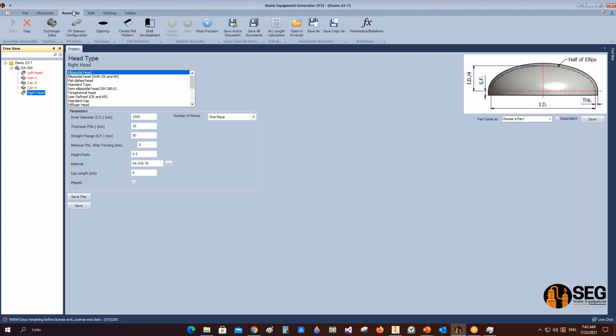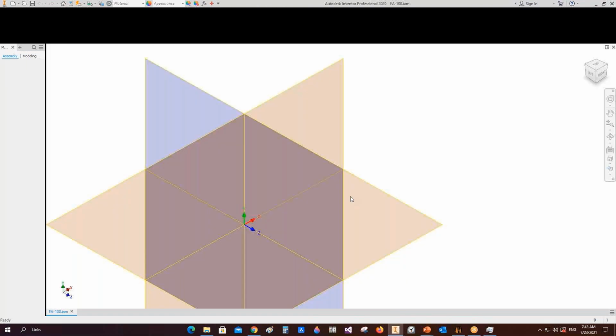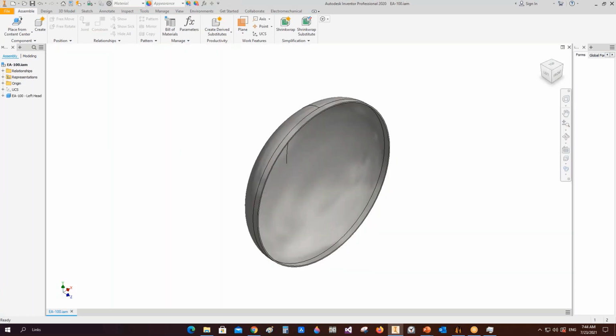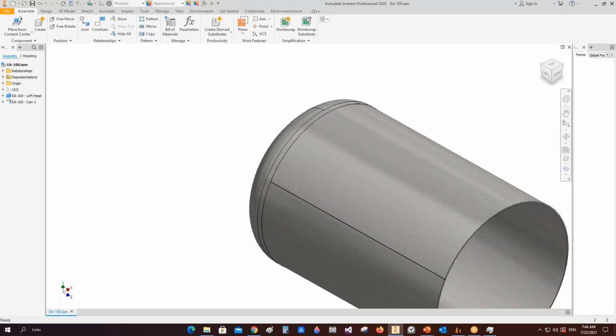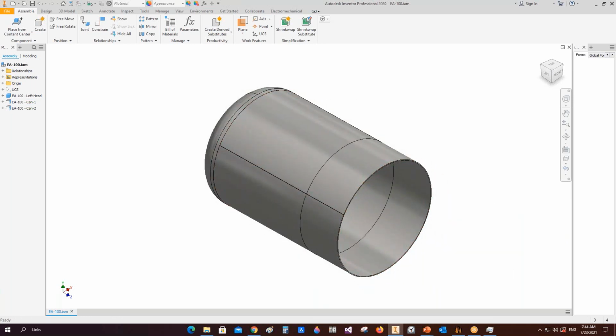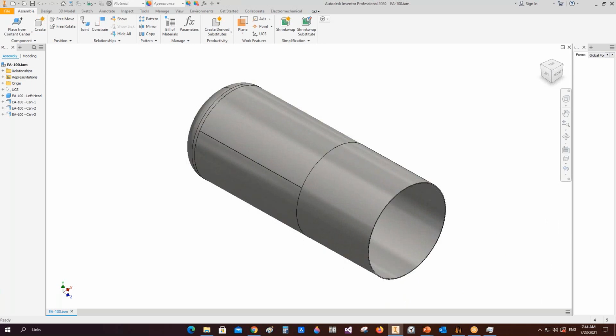selecting the assembly tab and clicking on the start button here, and let's open Autodesk Inventor. Here you can see that SEG will send the information to Autodesk Inventor to start creating elements and make the automatic assembly for the equipment. And you can see that the elements are running behind.